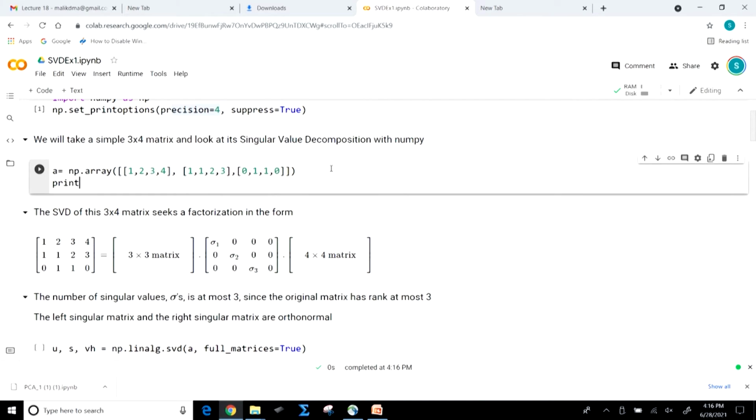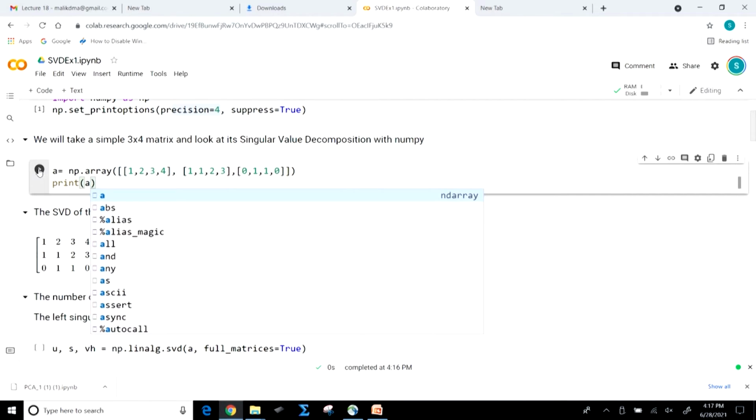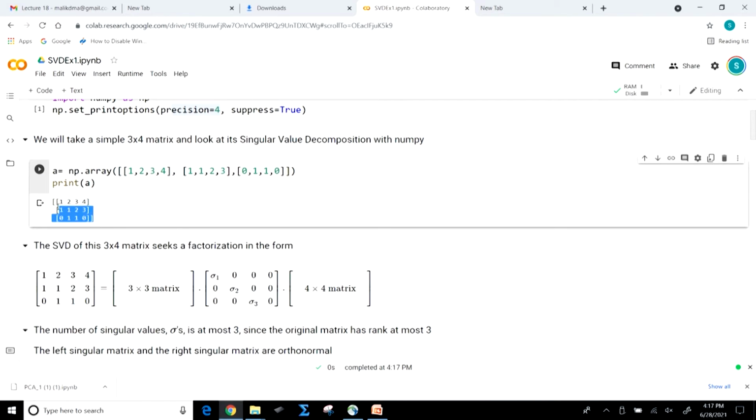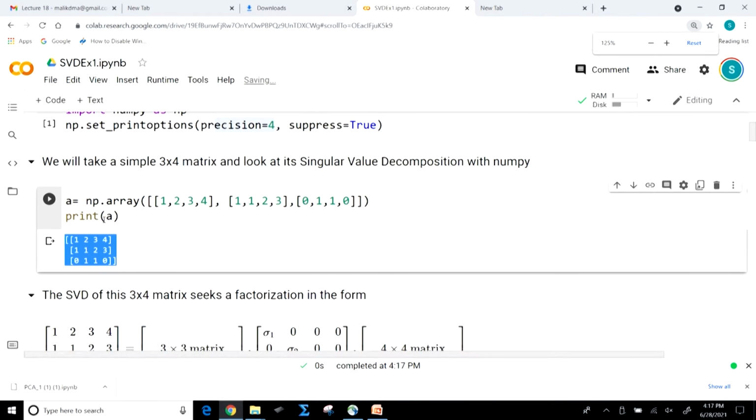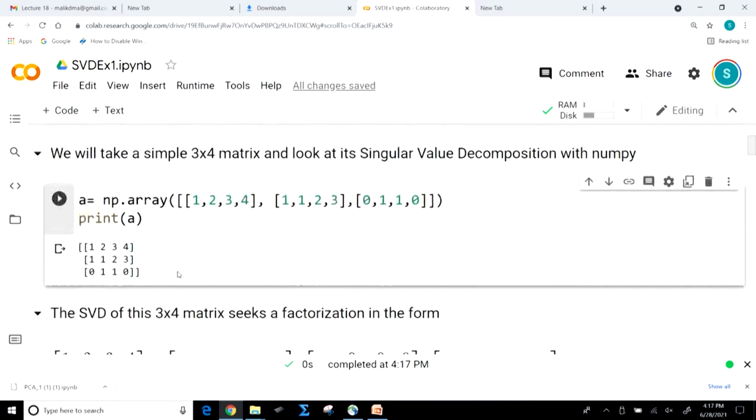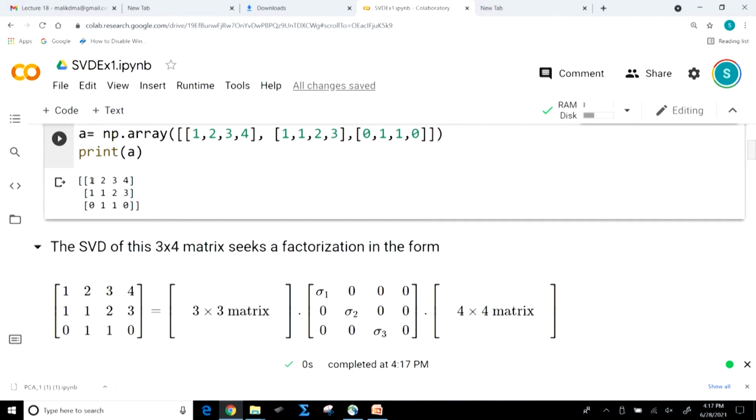If I run it, I can print it. You can see this 3 by 4 matrix: 1, 2, 3, 4, 1, 1, 2, 3, 0, 1, 1, 0. Let me make the font bigger. Okay. So, this is my 3 by 4 matrix.